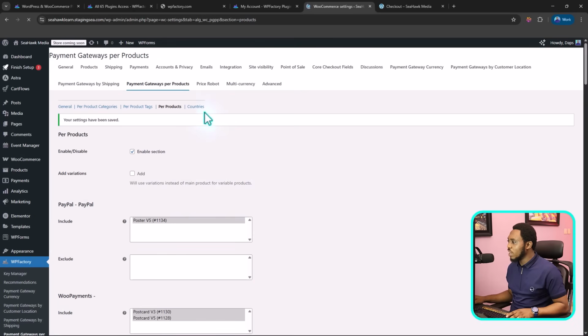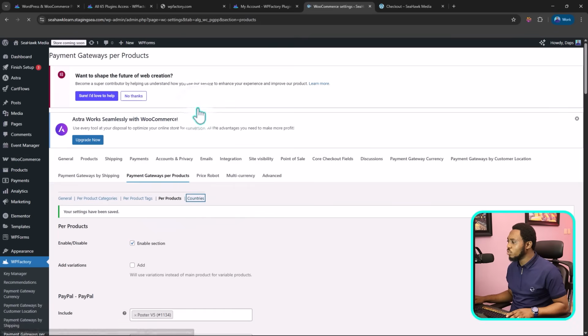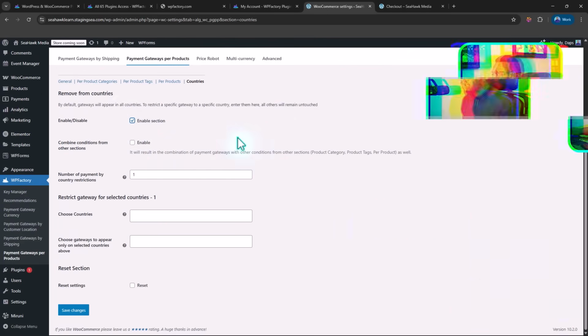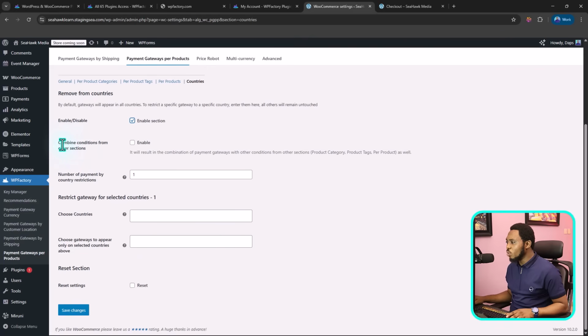You can see that I can also come to my country as well. We can scroll down here and enable this option. Another thing we can also do here is combine conditions. If you enable this, like it says here, it will result in the combination of the payment gateway with other conditions from other sections like product category, product tag, and then per product as well. So if you want to combine everything together, such that the same product gateway you have set for a particular product tag will still be filtered down by country. I don't know if that makes sense to you, but it makes sense that way.